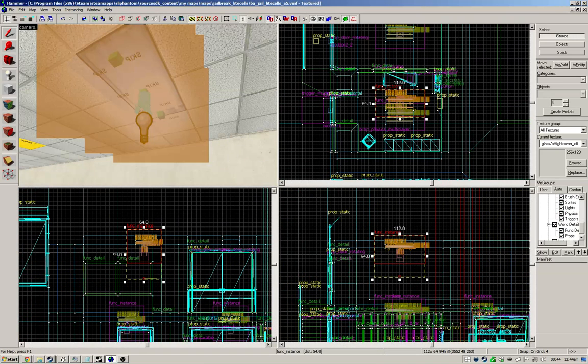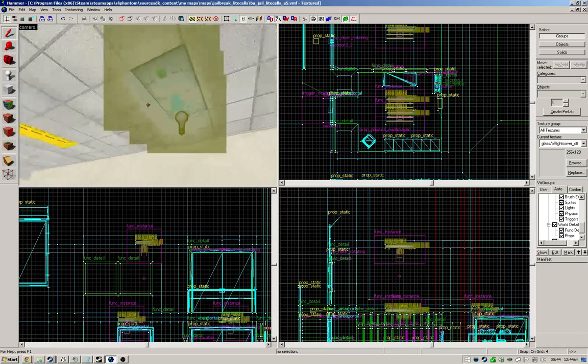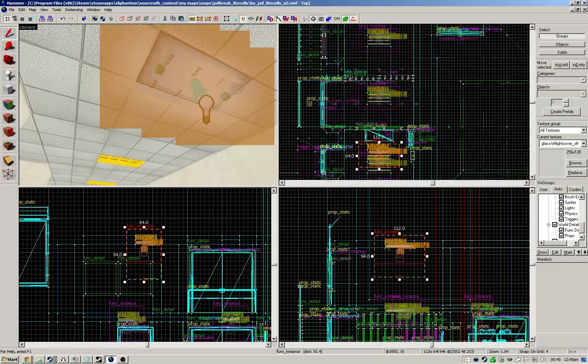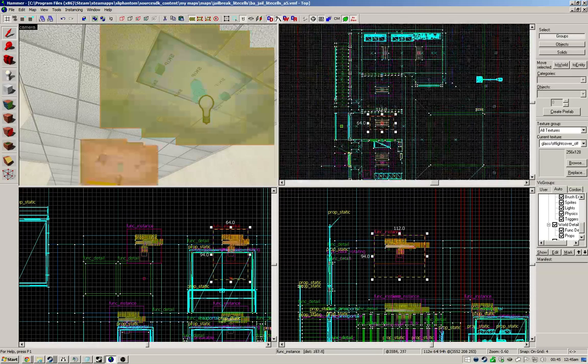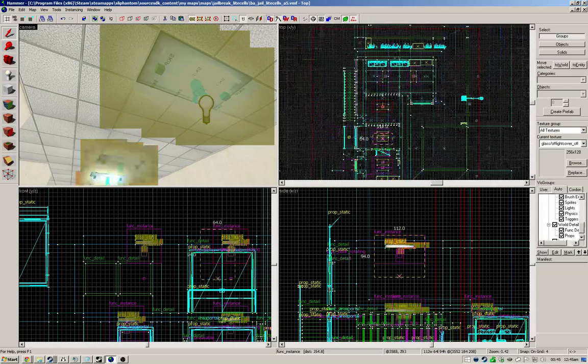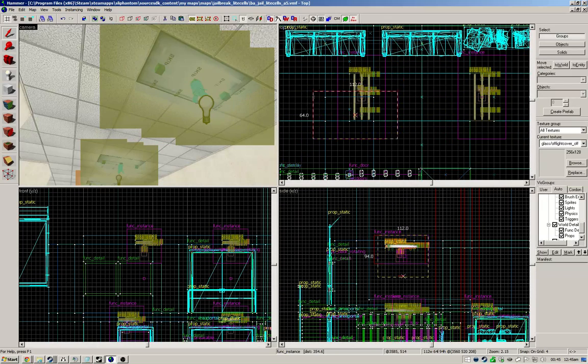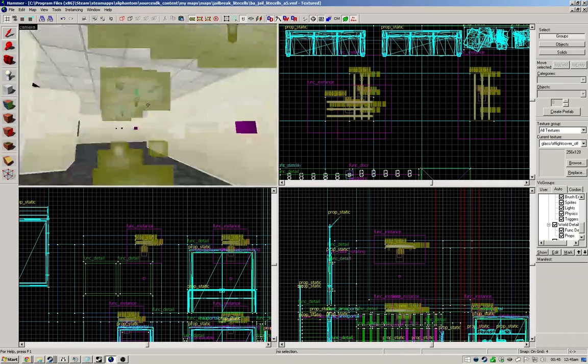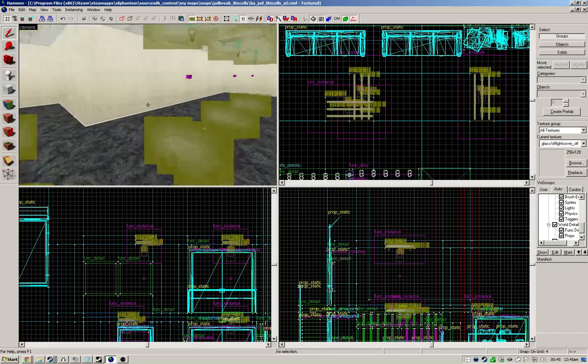If you're new to mapping and you're still figuring everything out, don't worry about them. They'll just make things more complicated. So I'm just going to copy and paste these instances of that ceiling light. Bang, bang, bang, bang.